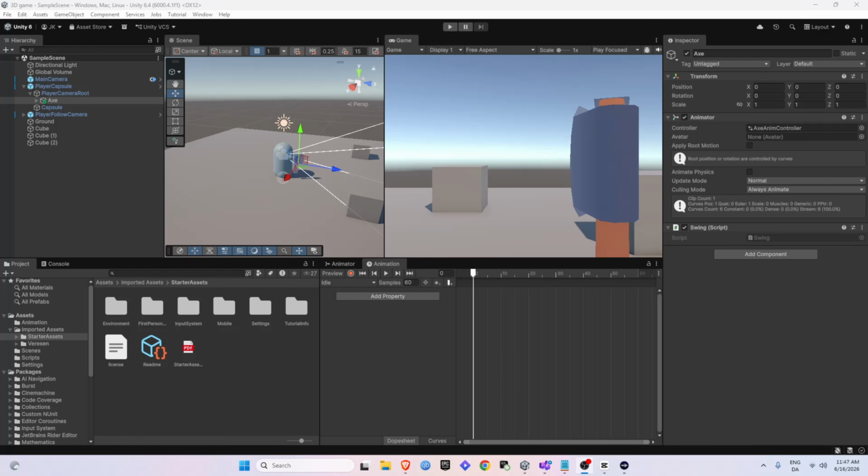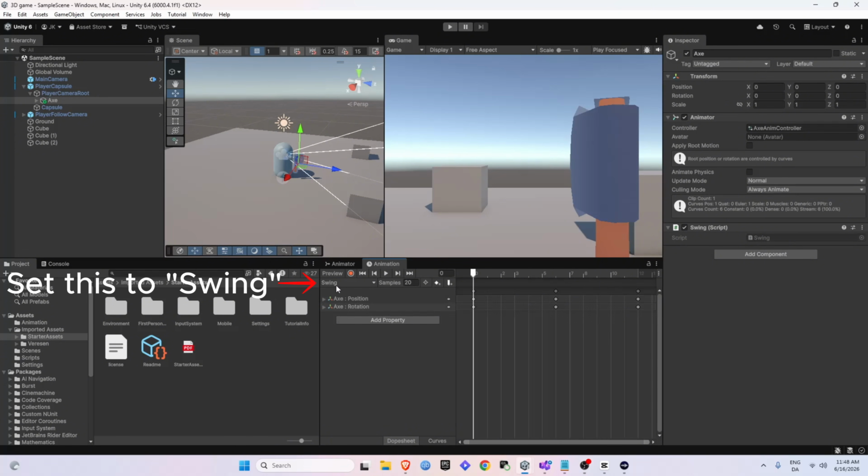Hey, what's going on? DevSpark from the future here. In the clip you're about to see in a moment, I am creating a swing animation, but I am in the idle animation clip. Of course, that is wrong on my part, so make sure to be in the swing animation and not work in the idle animation.